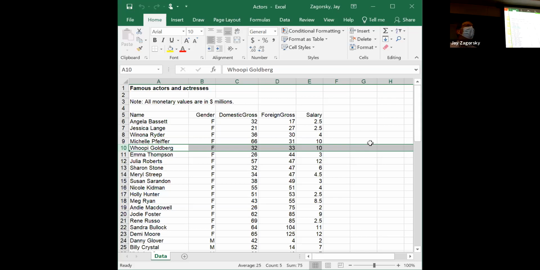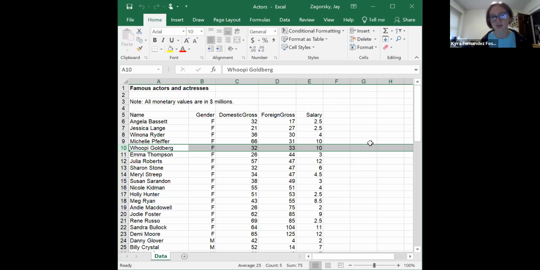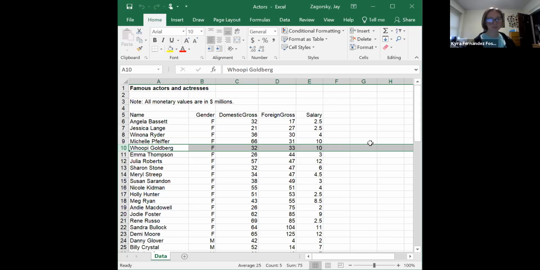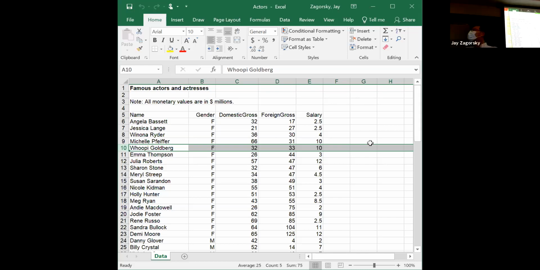Foreign gross is 33. Kira, you want to give us a guess on what foreign gross is, given domestic gross is ticket sales in the United States? That would be international sales in the millions. Sales, 33 million. Thank you, Kira. Please pat yourself on the back, either left or right side, doesn't matter, okay? And last but not least, salary, 10. 10 million. You got $10 million for doing this movie.